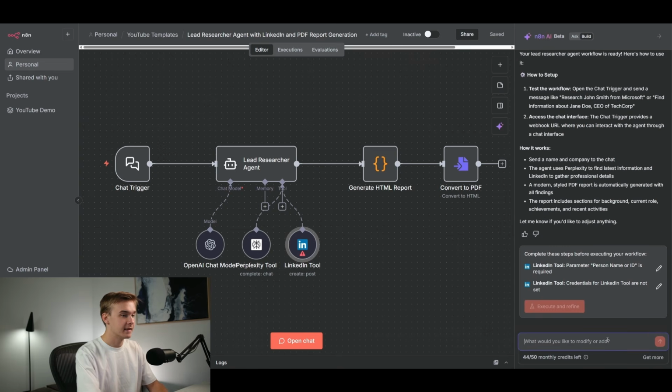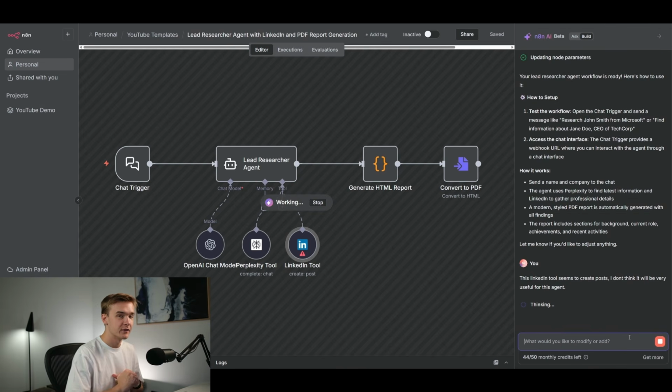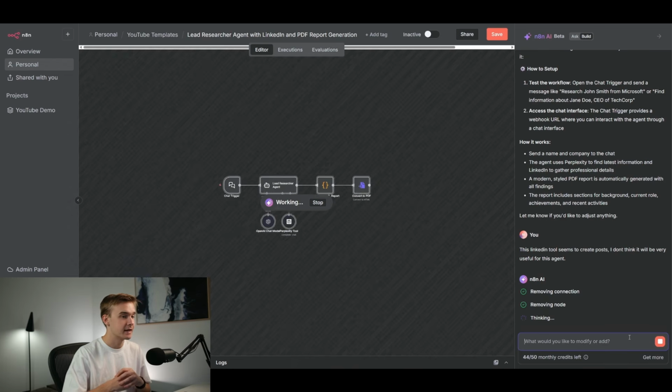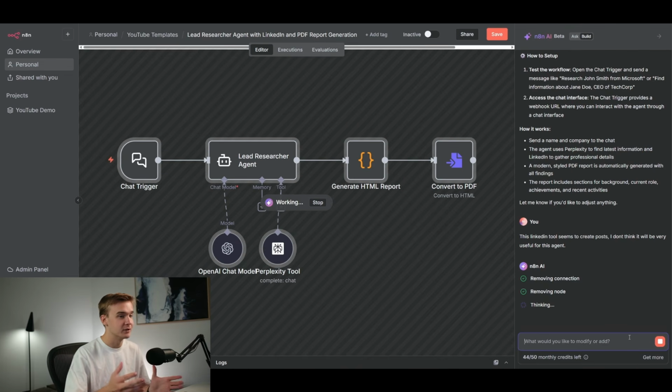So I might just say this LinkedIn tool seems to create posts. I don't think it will be very useful for this agent. So I've just told it that I don't think that that particular node is going to be of any use for this particular agent. And you can see there, it has already started to modify it in real time and it literally just deleted it right in front of my face there. And it just removed it. It's obviously processing and thinking about it a little bit more.